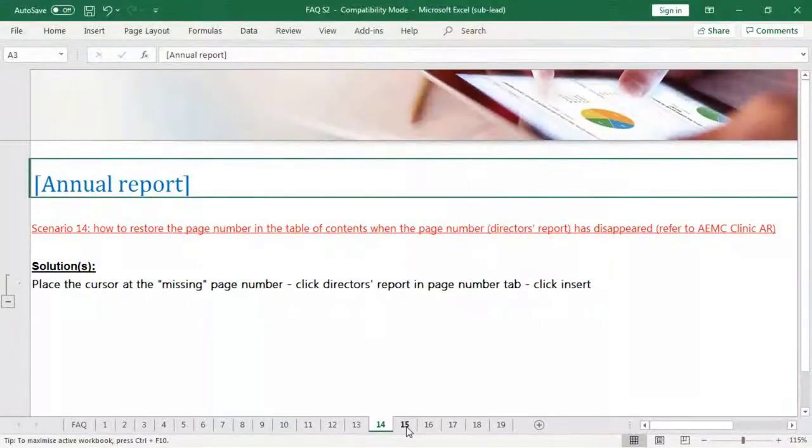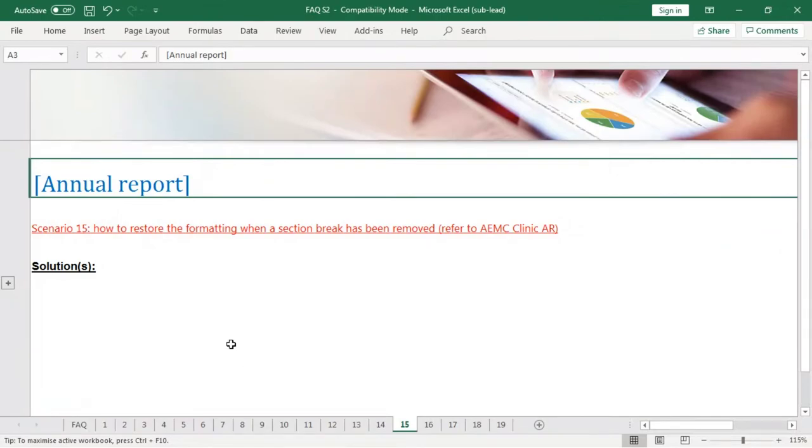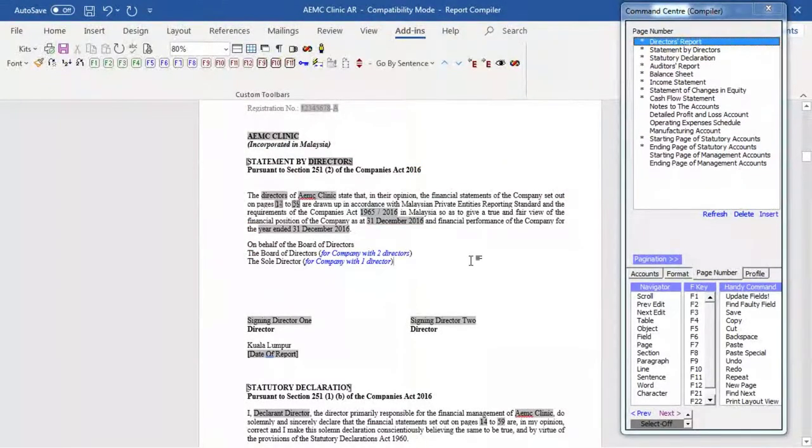Now we go to question 15. Question 15 is how to restore formatting when a section break has been removed. Okay. Do you know what is a section break? Yes or no? Can you answer yes or no in the chat room? Okay. Then I explain. Yes, Miss Tan knows what is section break. How about the rest?